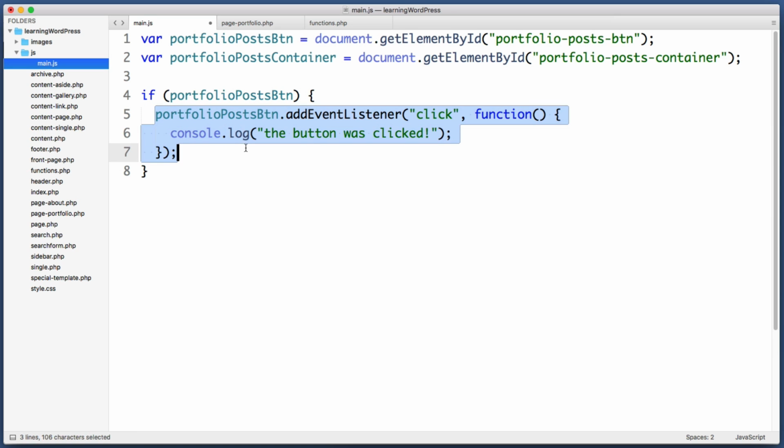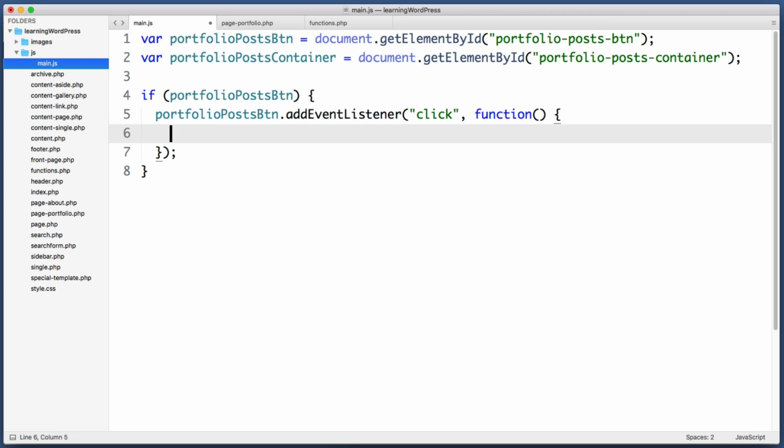Now, when the button gets clicked, we don't actually want to log this test message to the console. So let's delete that. What we actually want to do is use Ajax to send a request to the WordPress REST API to retrieve the desired data.